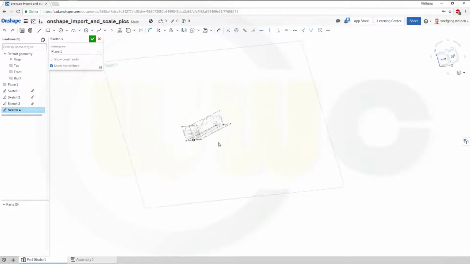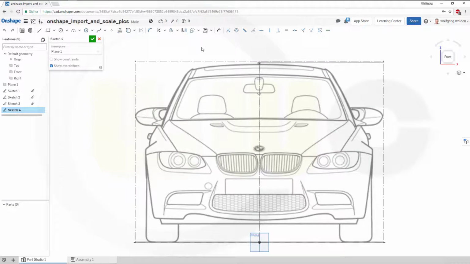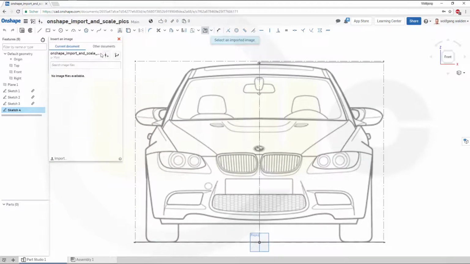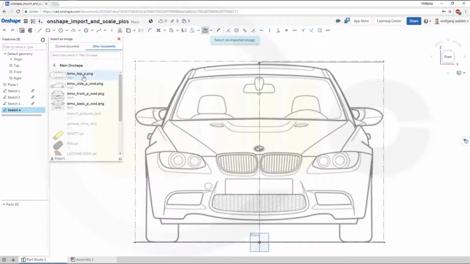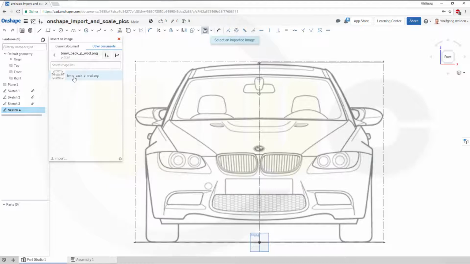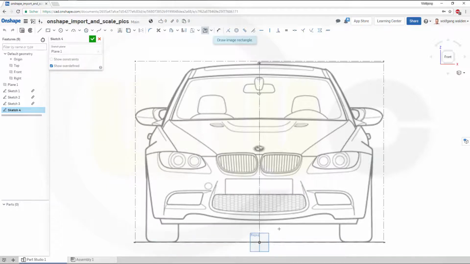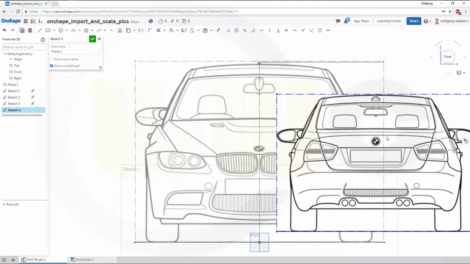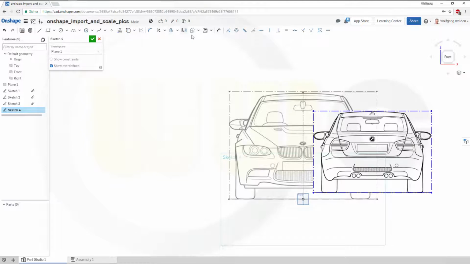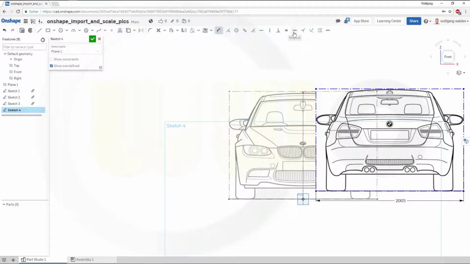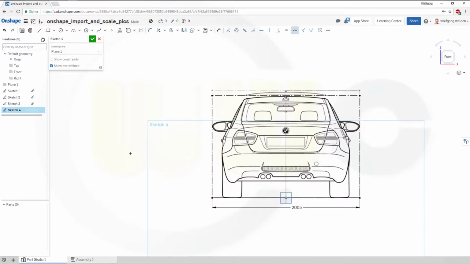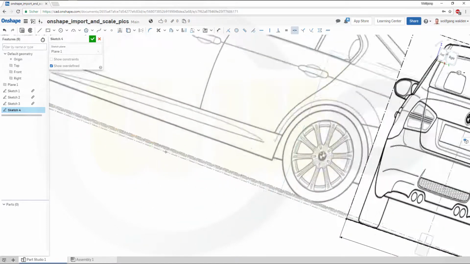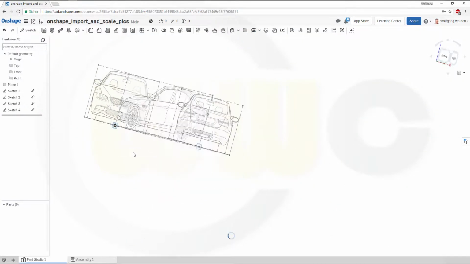And again, go for insert image. And that would be the back one. Just put it somewhere. Give it a dimension. This would be 2005. And then use the midpoint constraint to put it on the origin, on the projected one. Okay. Close that sketch and I'm done.